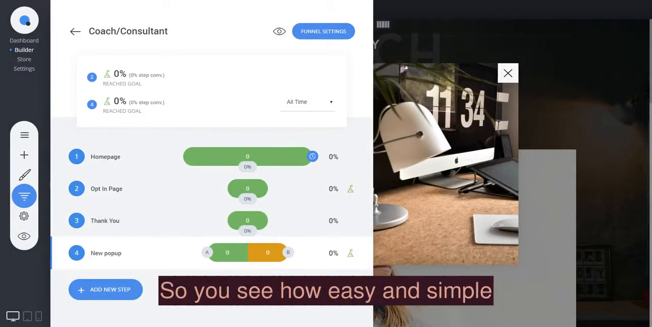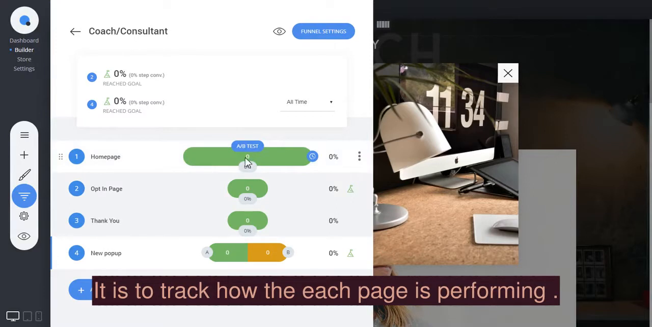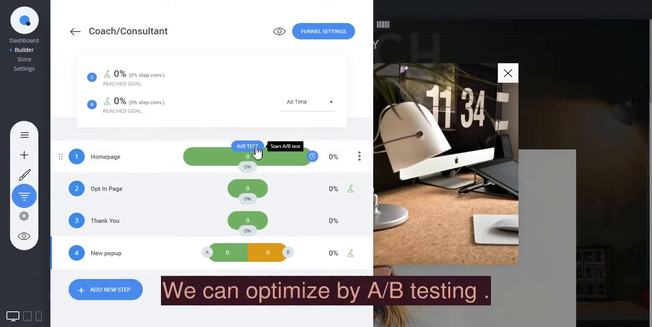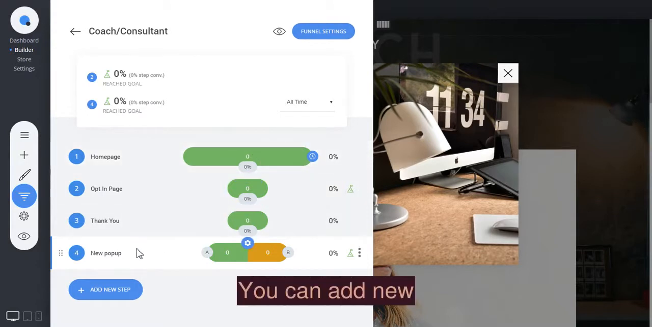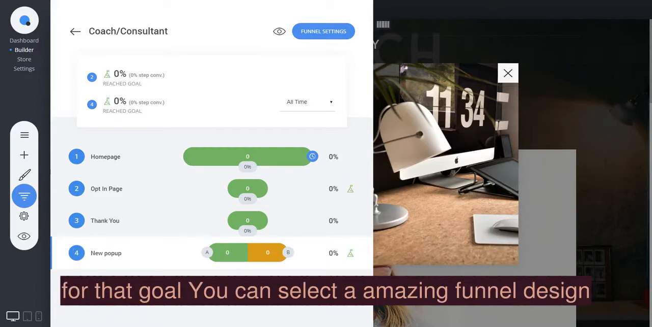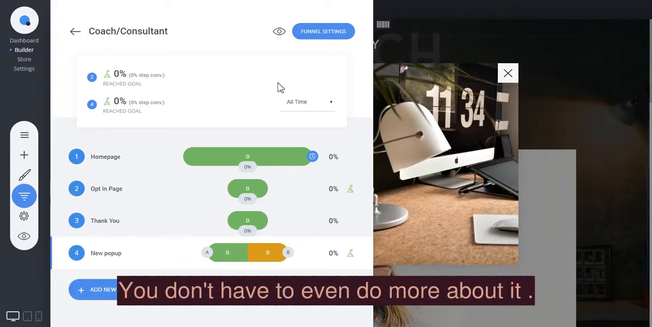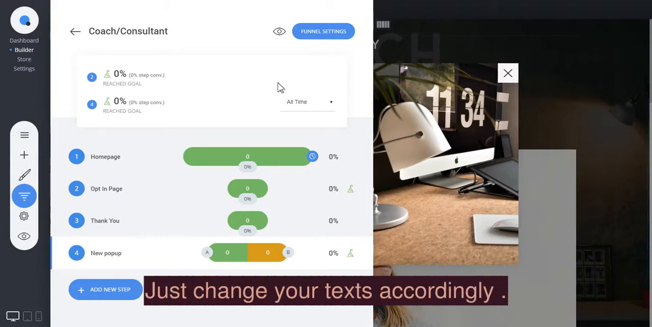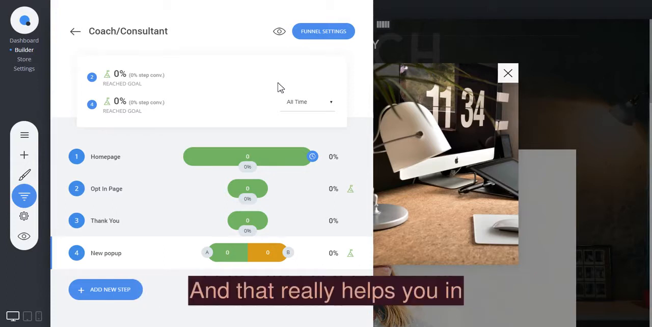So you see how easy and simple it is to track how each page is performing. You can optimize it, do A/B testing. You can add new steps to the funnel, so you can create your own unique funnels. And this is great because you determine what the goal is. You can optimize for that goal. You can select an amazing funnel design that, yes, we've already created. You don't have to even do more about it, just change your texts accordingly.